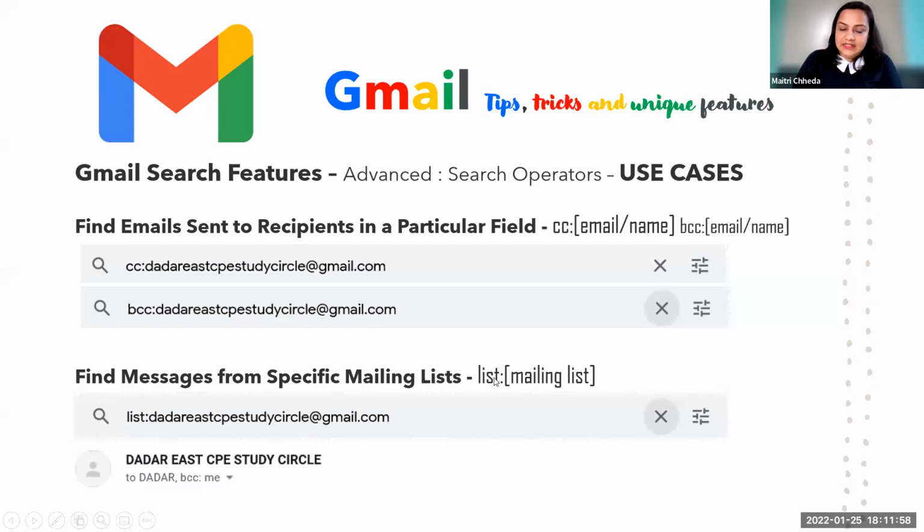Then you have a mailing list. Now, sometimes we are just included in mailing lists which we are not even aware of, and they are just lying around everywhere, and I want to bring my inbox to zero inbox. What I would do is use the parameter list colon and the mailing list email ID. So I say, list, give me all the emails where I am part of a mailing list by this email ID.